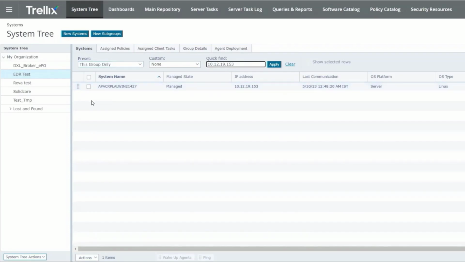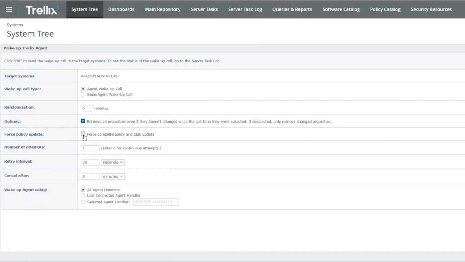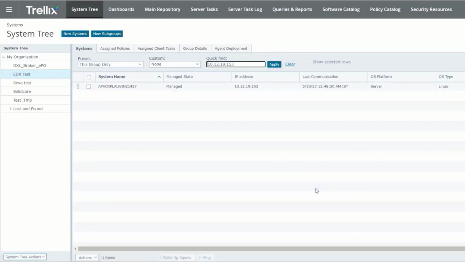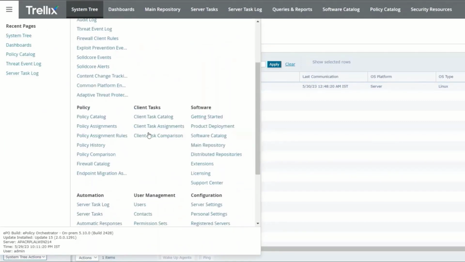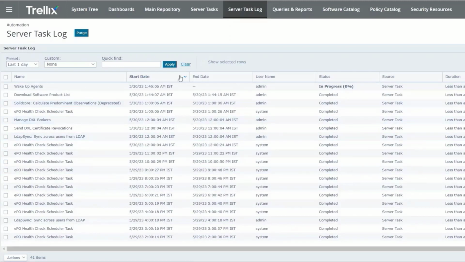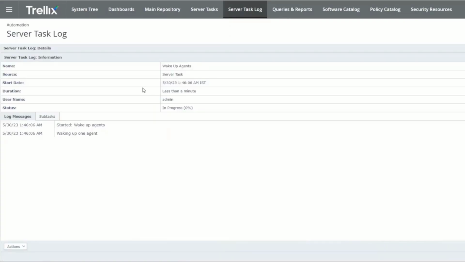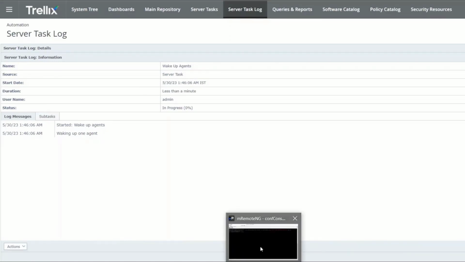Now we'll go ahead and issue a quick wake up call to the agent so that it collects the newly created access protection rule. We can check the server task log and confirm whether the agent wakeup is successful. It's still in progress. Meanwhile, we can check the local terminal as well.